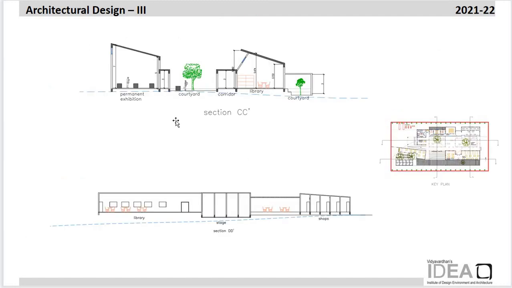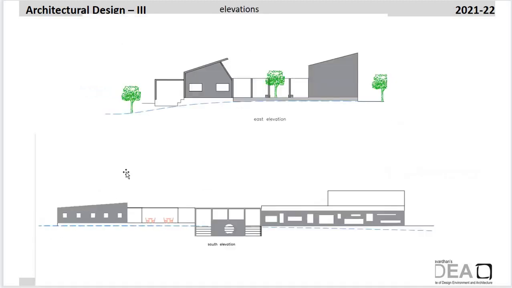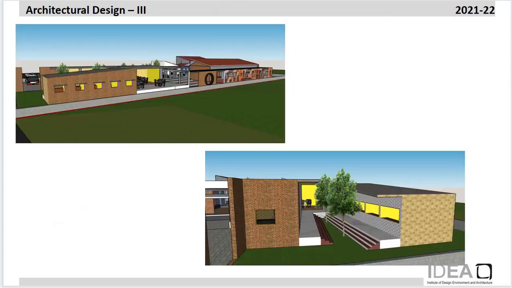This is section CC. Here is the permanent exhibition. Here is the window for getting north light into the permanent exhibition space. This is closed space. Then there is a courtyard, corridor, library, again courtyard. Here again we can see the level differences. These are the east and south side elevations.